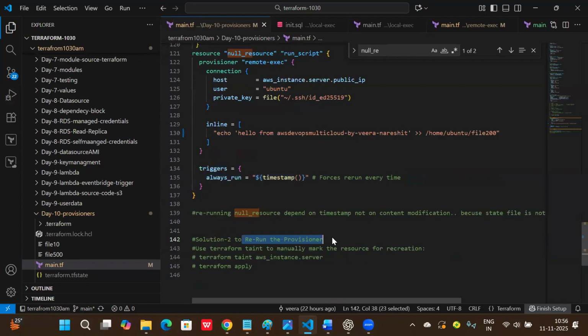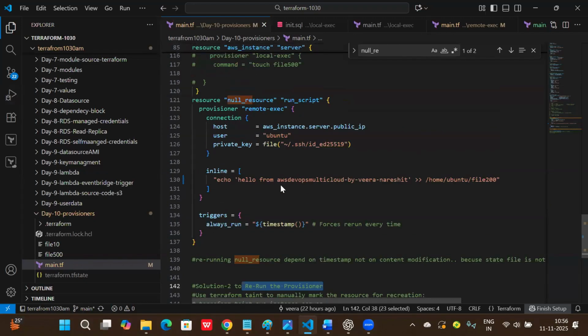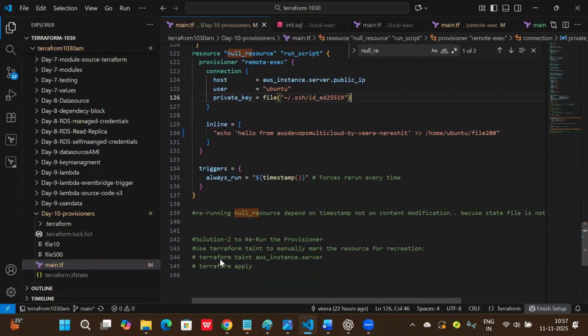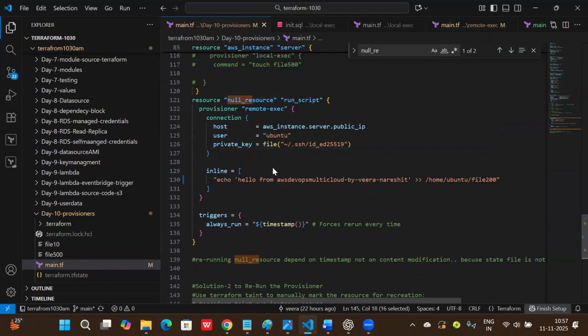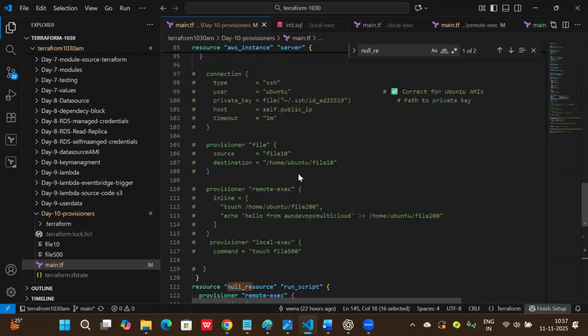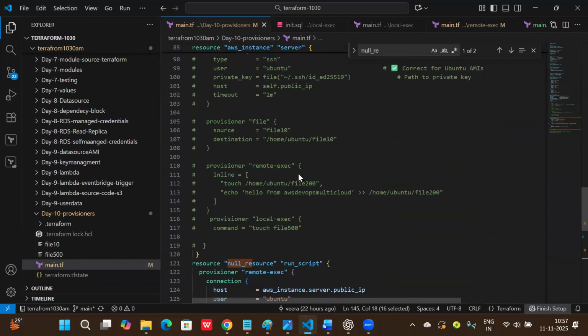Rerun the provisioner every time. What does the system understand here? Rerun provisioner means it will not track this change. It will understand the resource already exists, the null resource is already created, and Terraform will give zero changes. But what I'm going to do is taint this resource. What will happen when you run Terraform apply? Automatically this resource will be destroyed and created. Understand? So this is the process. We can use the taint.